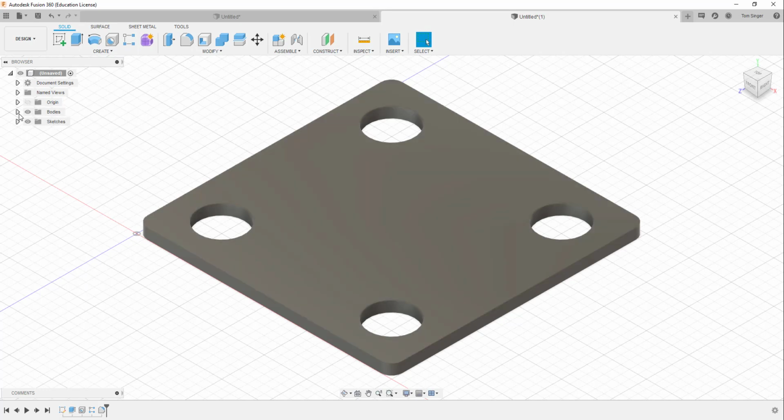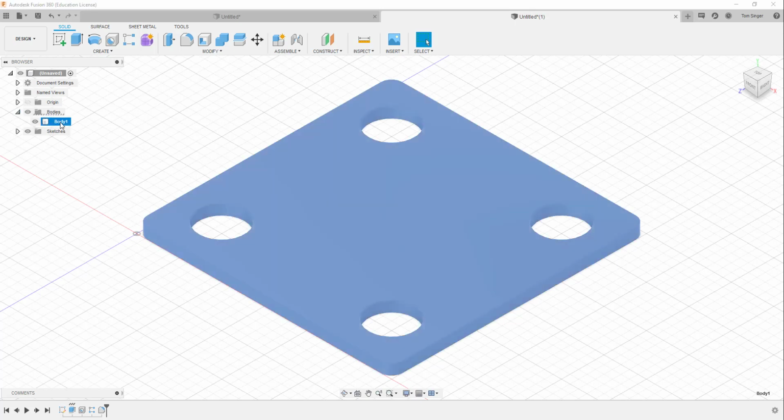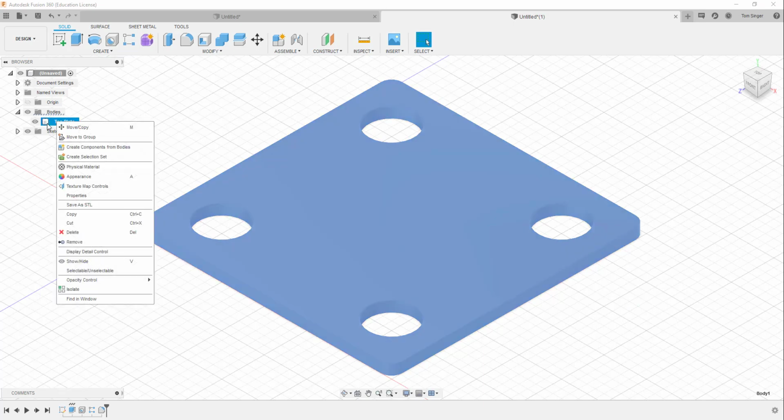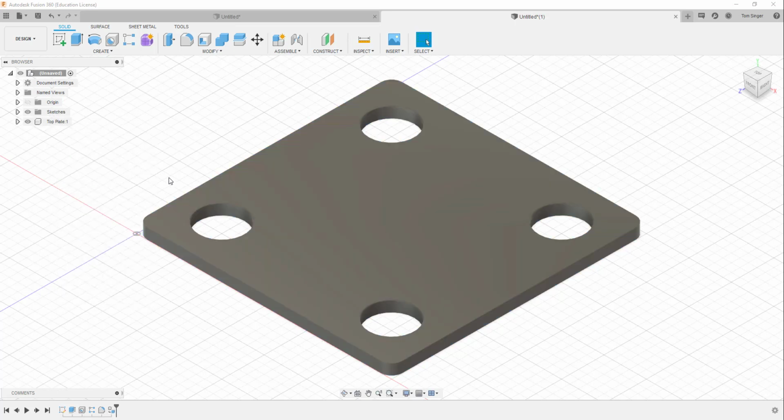So with that being known, I'm going to hit the arrow next to bodies, and under body 1, I'm going to slow click and call this top plate. And so naming objects is really important. I'll then notice that it's considered a body, and I'm going to create a component from the body. So this now is a component. Notice that it's a block now instead of a cylinder. I know it's a small difference, but that's a huge difference when you're doing assemblies with joints.